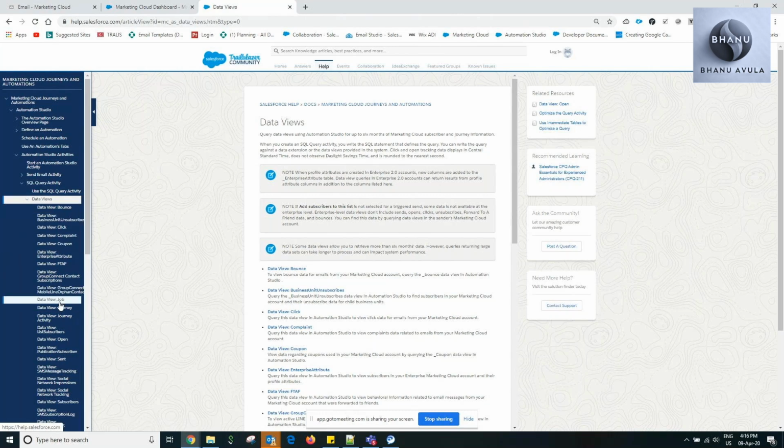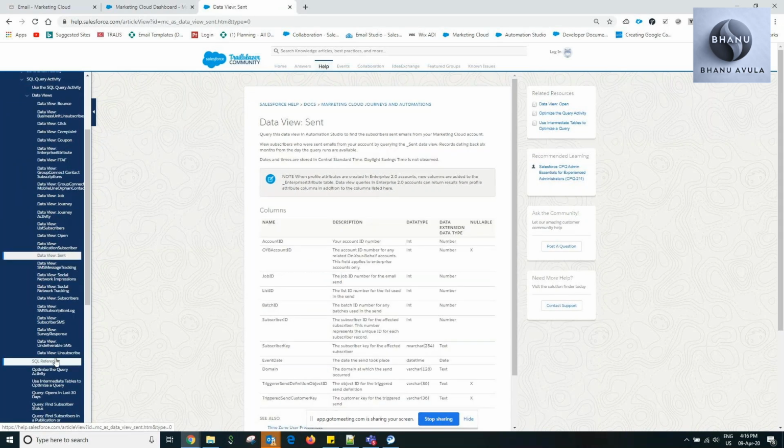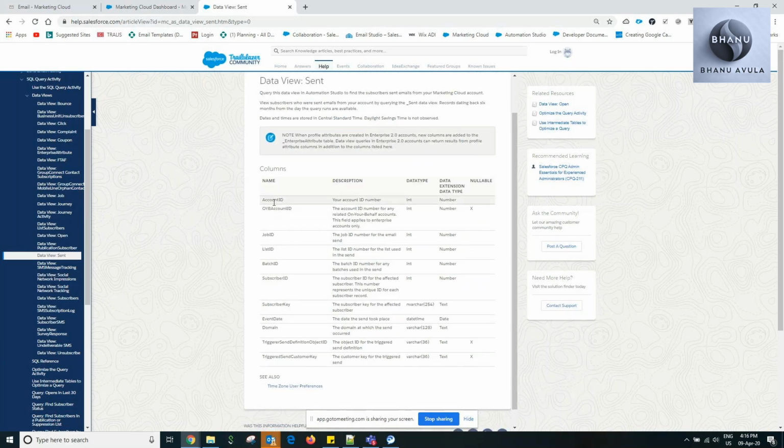So there are things like jobs, opens, sends, subscribes. There are a lot of things. Suppose you wanted to see how many people opened or how many emails we sent. If you click on sends, it has a lot of fields. You see account id, and it has the data type, everything. It is a list: job, subscriber, subscriber key, subscriber id.